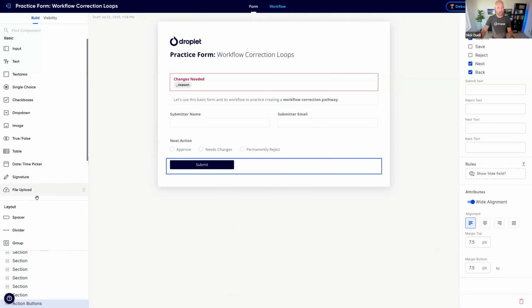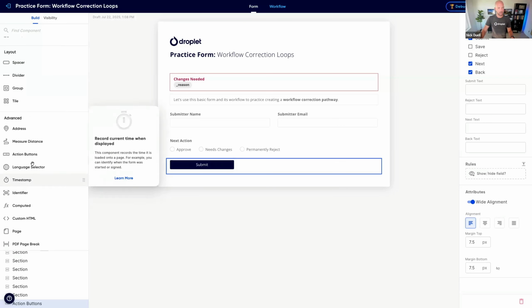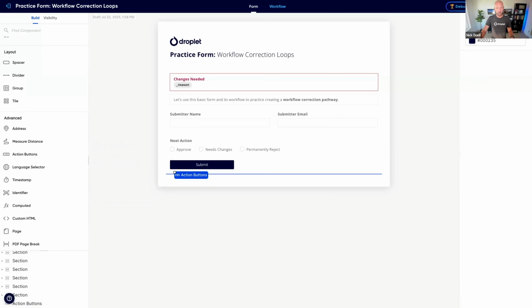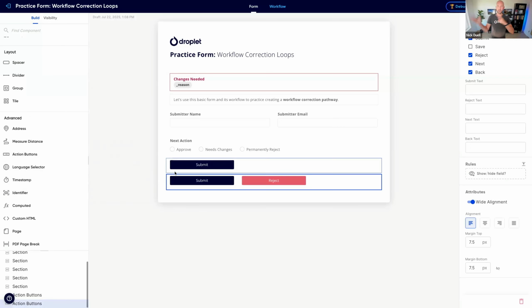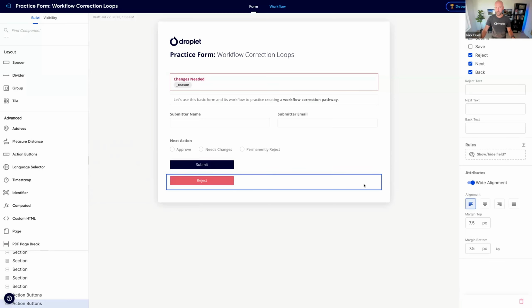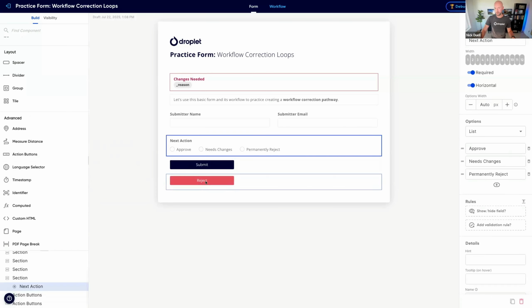And then I'm going to bring in another set of action buttons right underneath here. And I'm going to do the inverse. I'm going to make this just my rejection button. One thing that I've picked up over the years, it might be nice if instead of this saying reject, it just matched whatever their chosen action was going to be. So here's a little trick.